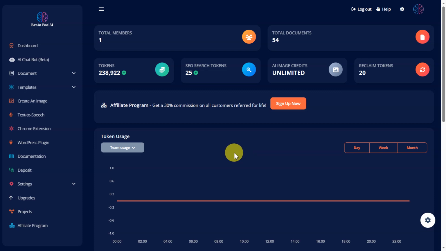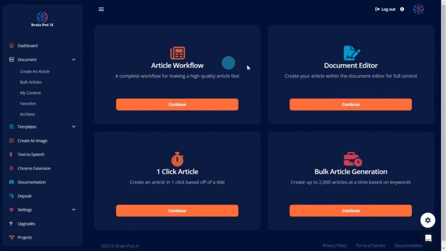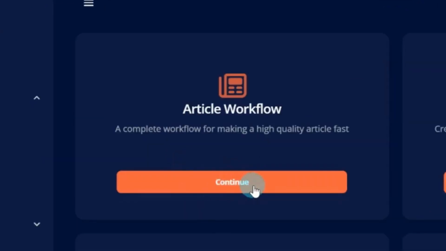Let's get started. We can create articles in different ways using these four tools. Let us have a quick overview of each. First is article workflows. Here we offer a comprehensive workflow to help you create high-quality articles swiftly and efficiently. The process is streamlined to ensure your articles are not only rich in information but also SEO optimized.